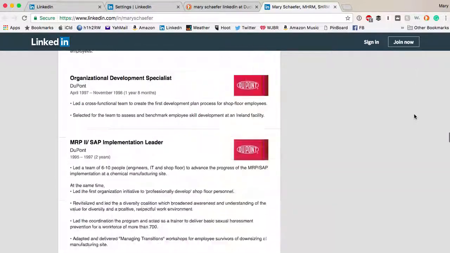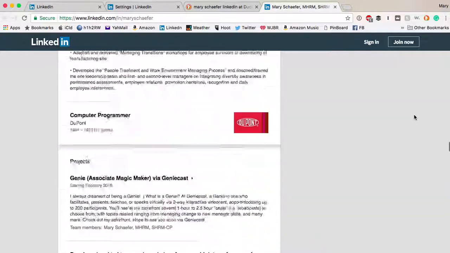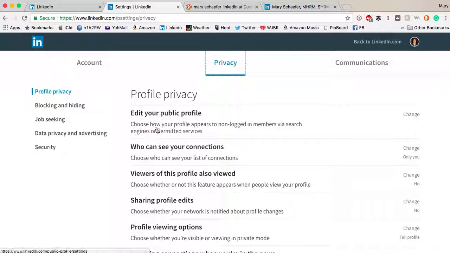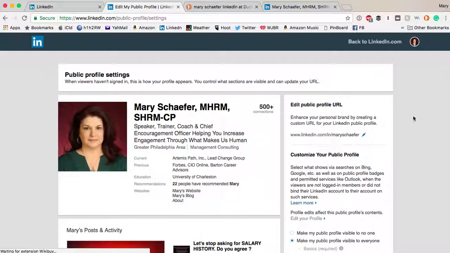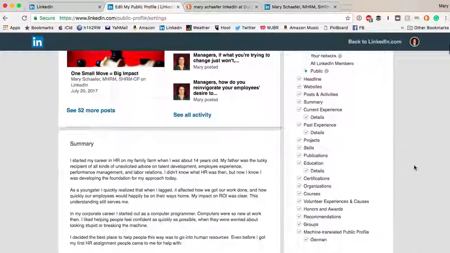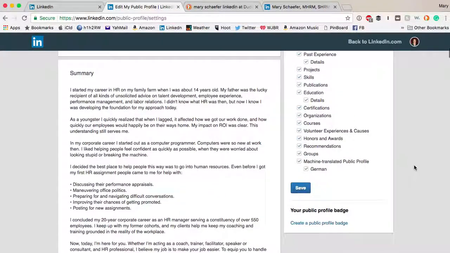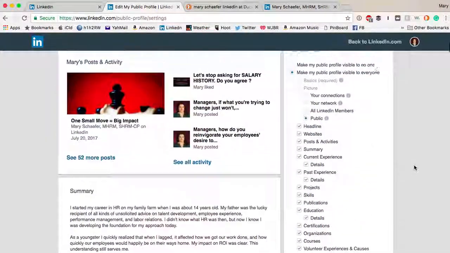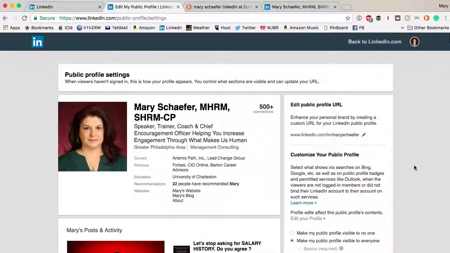As you can see here, people can see quite a bit of my profile. How do you control that? I'm back here at this privacy page. I go to change here and it brings up a screen. Now look down here over to the side, customize your public profile. You can see what I've checked off, what I do want people to see and what I don't want people to see. And let me emphasize, this is for people who can look at your LinkedIn profile, whether they have an account or not, or they may or may not be signed in.